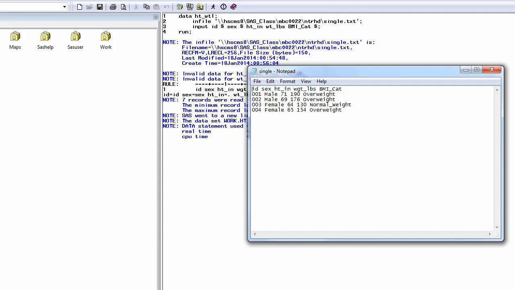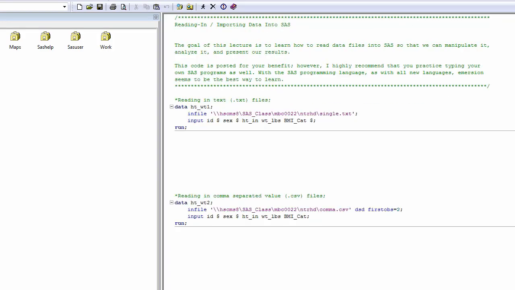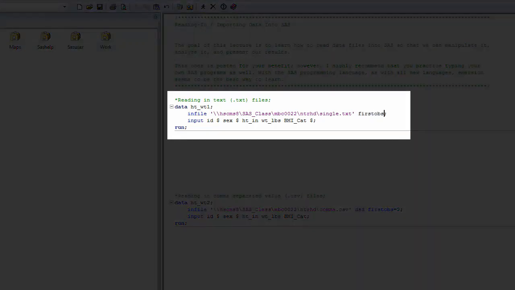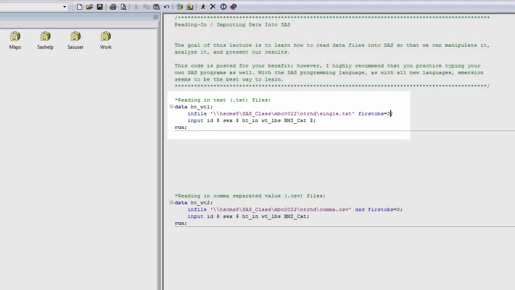Either delete the first line from the raw data, and I recommend that you never alter your raw data, or you can tell SAS to read the data beginning on the second line of the text file. Let's try doing that now by adding the FIRSTOBS option to the infile statement. Here you are telling SAS that the first observation that contains data is in row 2. Now, let's submit your program again.